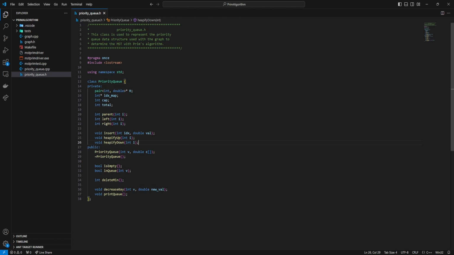The public functions we have defined are going to manipulate the priority queue. First, we have the constructor, which takes an integer and an array of doubles as parameters. We're going to define a destructor as well to clean up the dynamic arrays. Then we're going to declare the following functions: isEmpty, which is going to check if the queue doesn't have any values; inQE, which checks if a node is in the queue; delete min, which is going to pop off the top of the queue; decrease key, which takes 2 parameters, an integer v and a double new val, and this is going to reassign the key of the vertex to be this new val. Lastly, we have print QE, which just prints the queue. We're not going to use this function, but it's useful if you're debugging and if there's any problem you encounter when following along with these instructions.